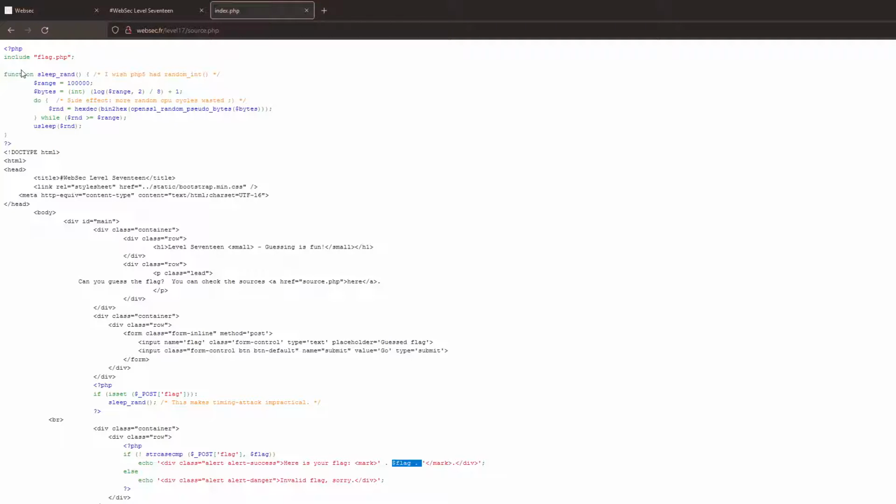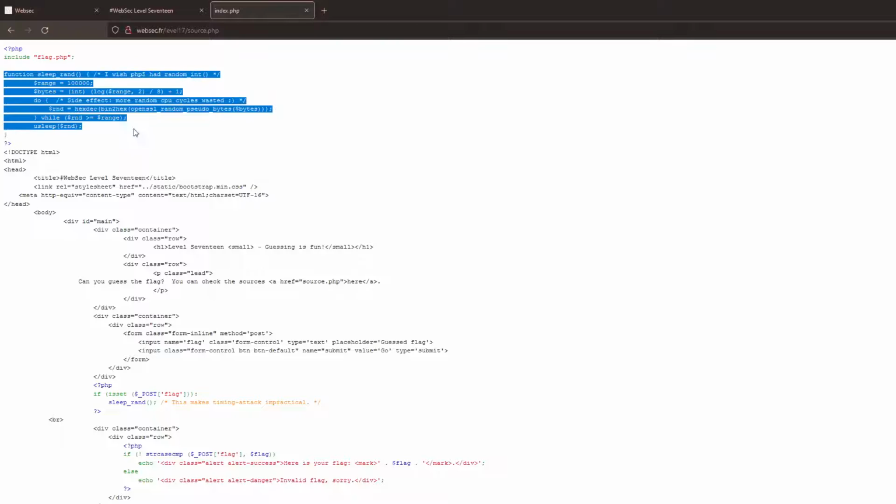Alright, so looking at the PHP document, we can see automatically that there's a function at the top here that basically checks the input and works as brute force protection. So it would be really hard to guess the flag as a human, and even for a computer or software, it would take a little bit of time. But instead of trying to brute force it, a better option would be to try and send a forged POST request in order to get the flag.